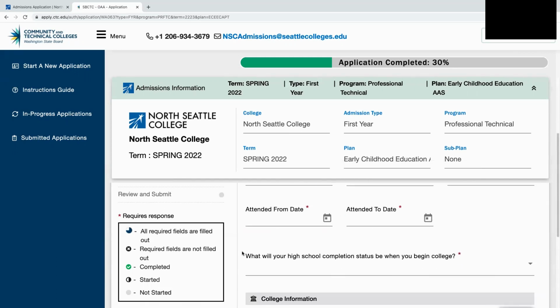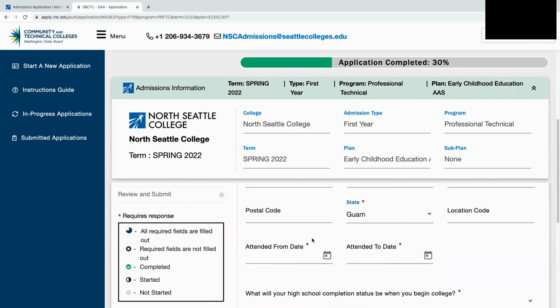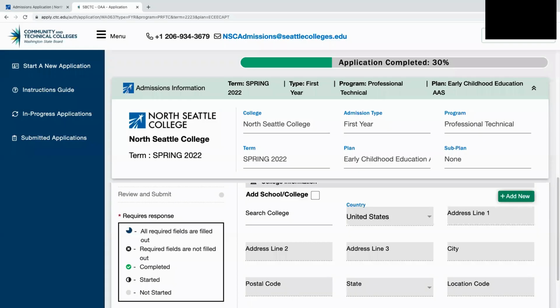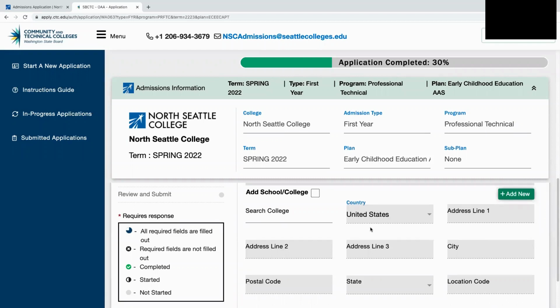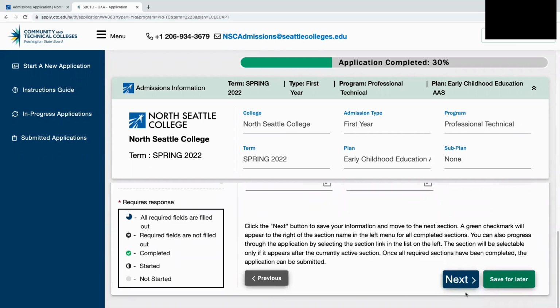After that, you will go ahead and scroll down and fill out the information. Remember, anything with the red star, you need to put your information in. So what dates did you attend from when you attended high school? So go ahead and click that calendar and put the dates you've attended high school. So after you put in your high school, if you attended college, then you will go ahead and fill out the information below. And then you'll go ahead and click next.